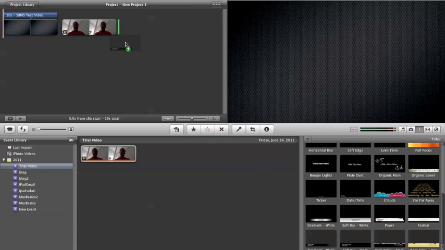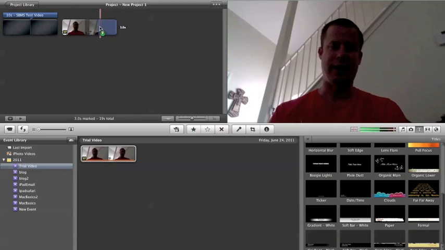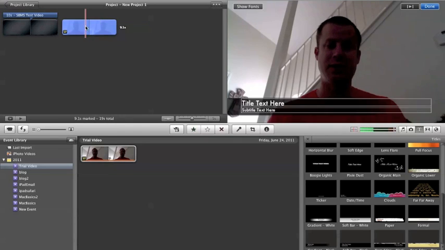And if I want it to go over here, you notice that little green bar. I don't want it to go before or after. I want it to cover the entire video. And you'll notice it gets highlighted and turns blue when I place it on top of there. And so now above this video clip I have a blue bar showing me that I have some text that's been dropped on top of that.